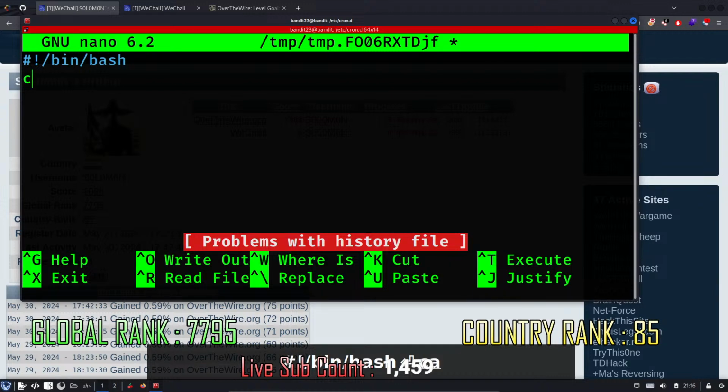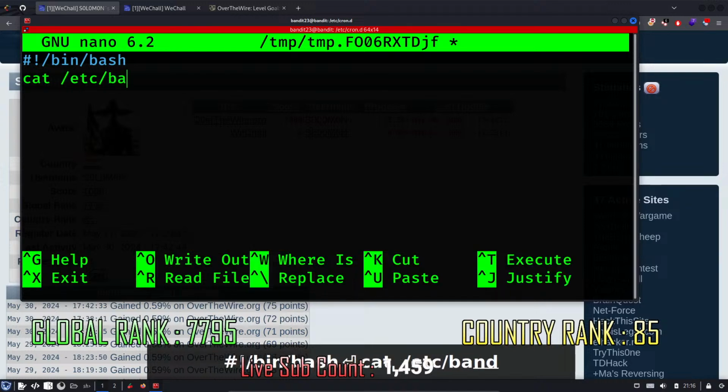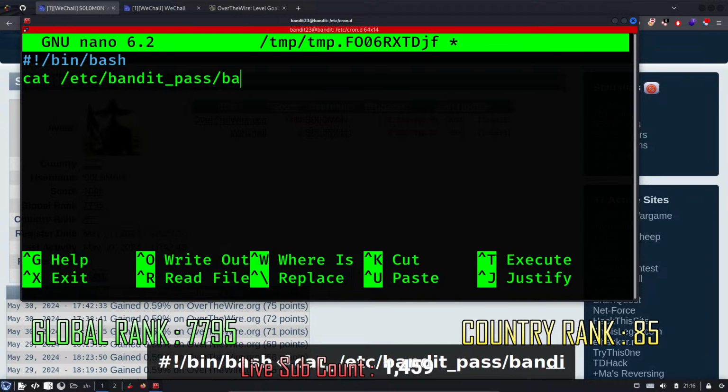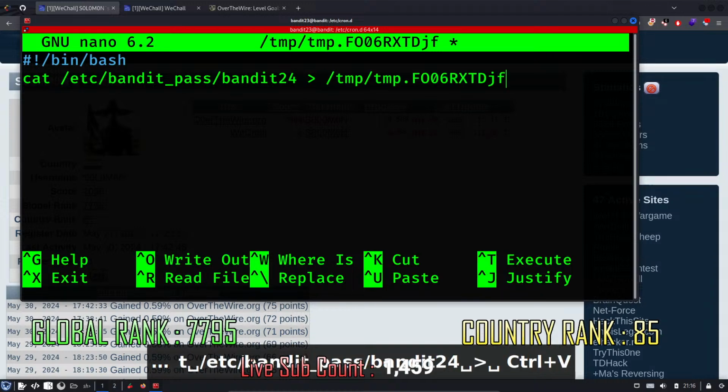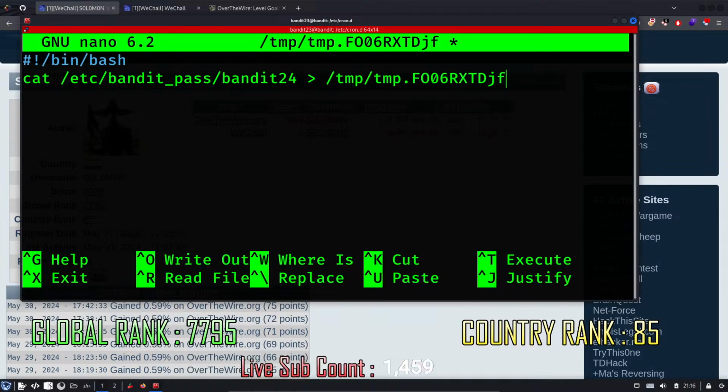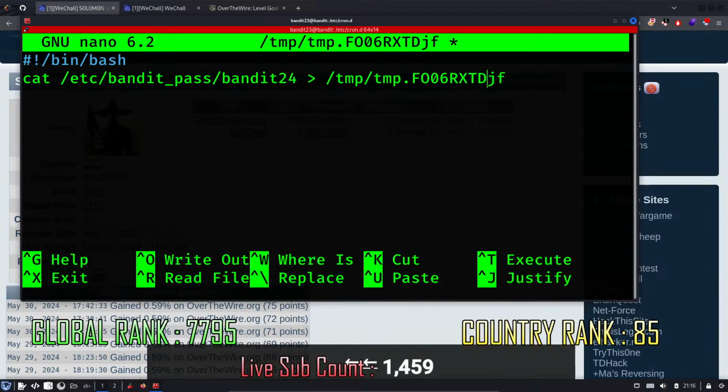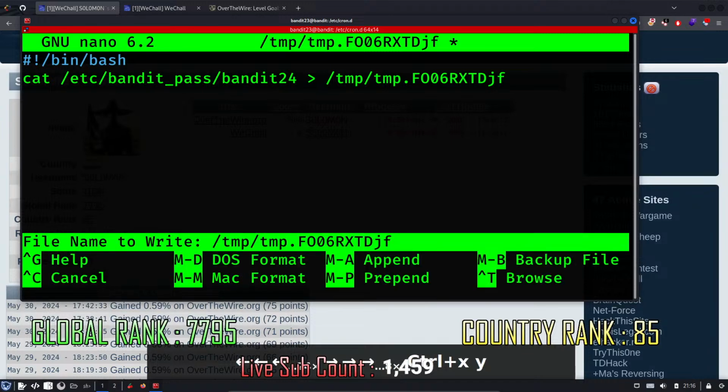So I'm going to run it with shebang /bin/bash, and once it is done I'll say cat /etc/bandit_pass, which is where the password exists, and bandit 24. So once it is done, you'll redirect the output to this file again, and that should solve the issue. All right, so it would just redirect the whole thing. Or what shall we do? You can append, redirect, or whatever. So I'll just control shift C and done.